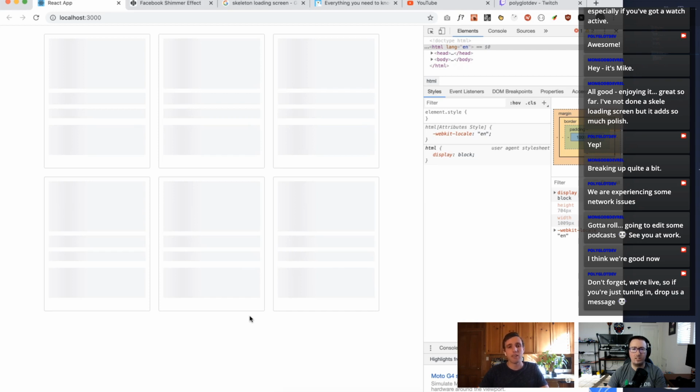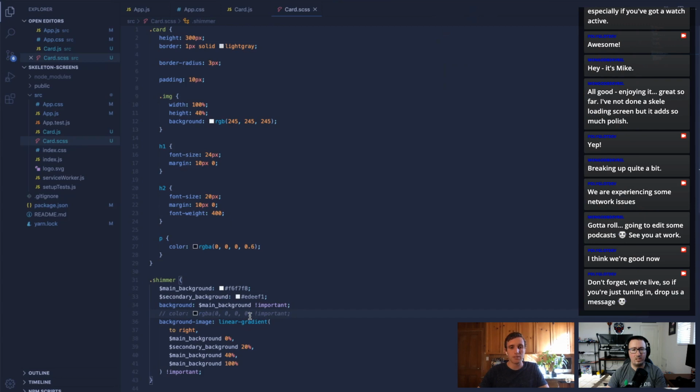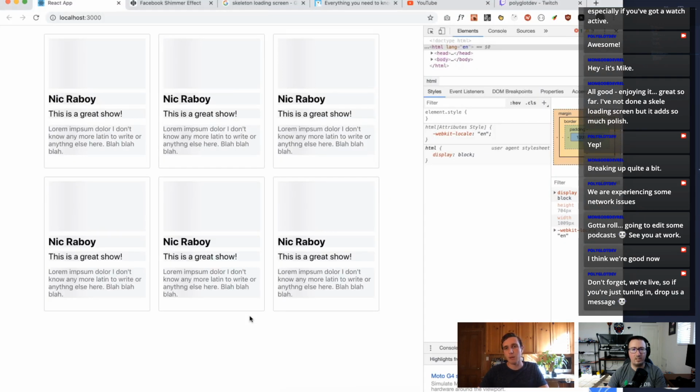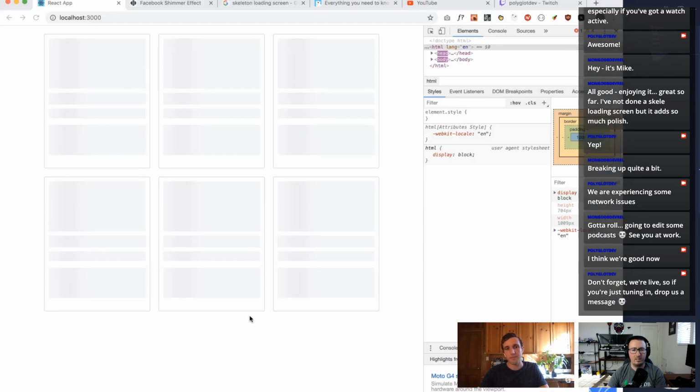not the background. Because you'll see if I don't do this effect, we now have text here, and we don't want to show any text. So that's looking good so far.